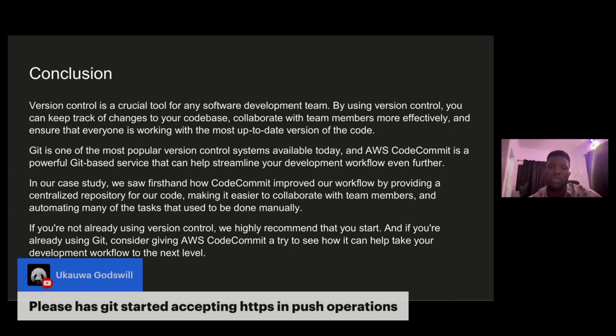Git is one of the most popular version control systems available today, and AWS CodeCommit is a powerful Git-based service that can help streamline your development workflow even further. In our case study, we saw firsthand how CodeCommit improved our workflow by providing a centralized repository for our code, making it easier to collaborate with the team and automating many of the tasks that used to be done manually.